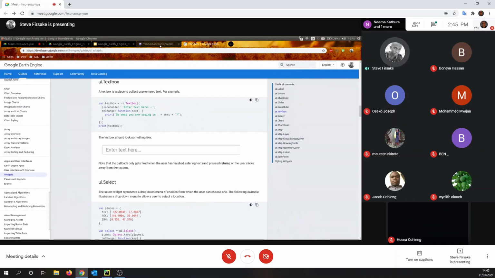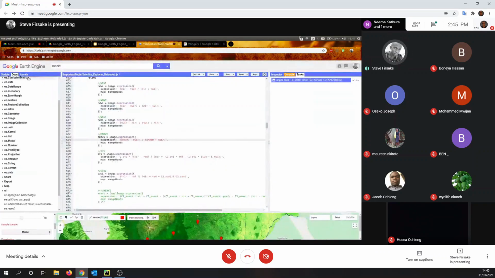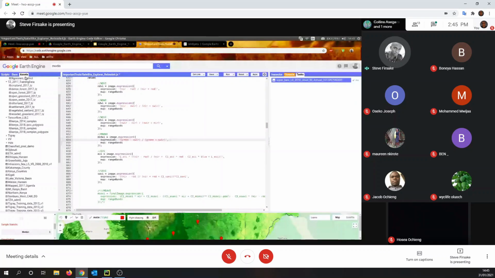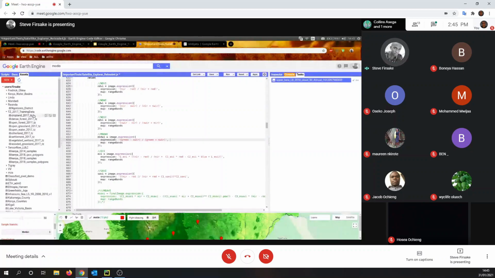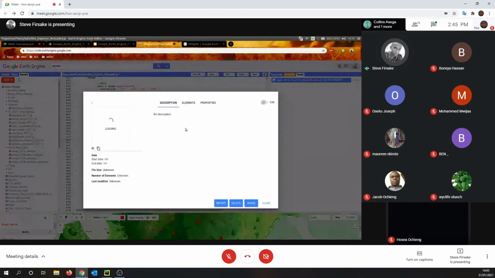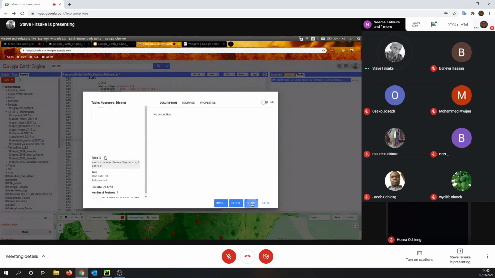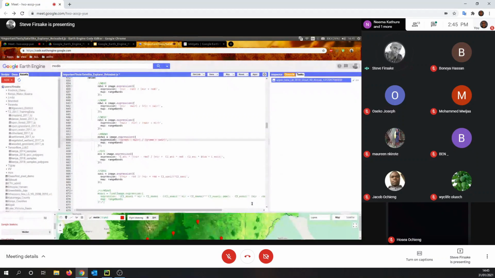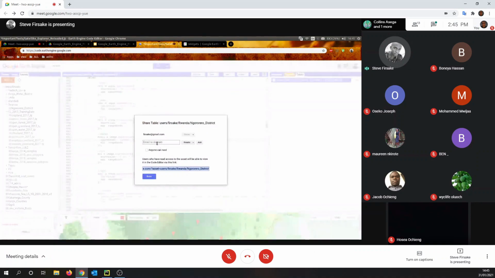Before I forget, there's something very important I have to mention. In the assets, whenever you add something to your asset, there are two things you have to remember. It's private to you. It's accessible privately only to you. If you want to make it accessible to other people, you share. Let me show you. You share, then on here you can click on this. Here you can see something written.